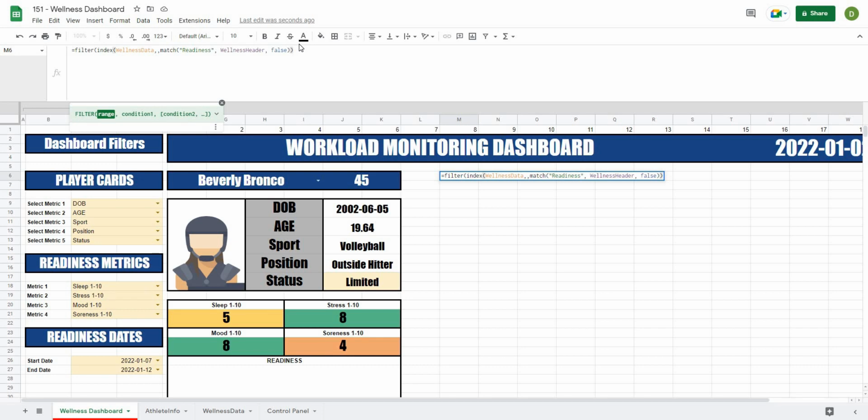And now, comma, when do we want to do it? I'm going to use Alt-Enter to add these different conditions. So I'm going to just copy this because we're going to be using this index match a bunch. So I'll paste that. And this time, instead of readiness, what we want to look for is athlete name. And we want to do it when the athlete name is equal to the name that we've selected, or F6, comma.